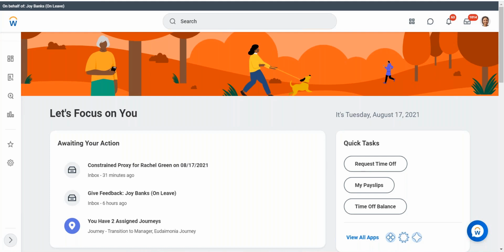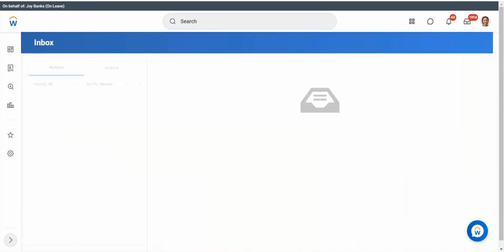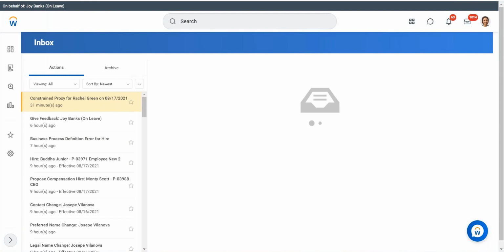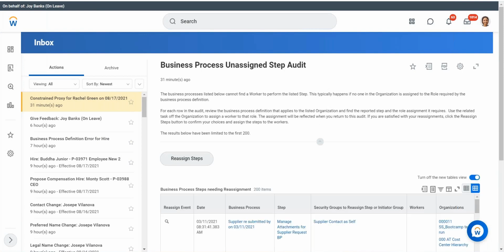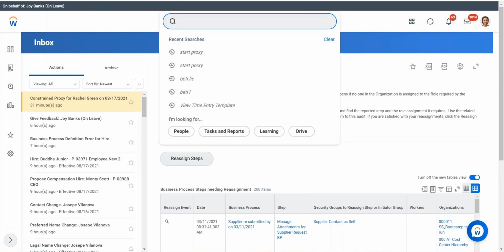All right. For example, you have a worker like Joy Banks, and she is entering time because she has a time entry template. Until and unless she has the time entry template, she won't be able to enter the time.